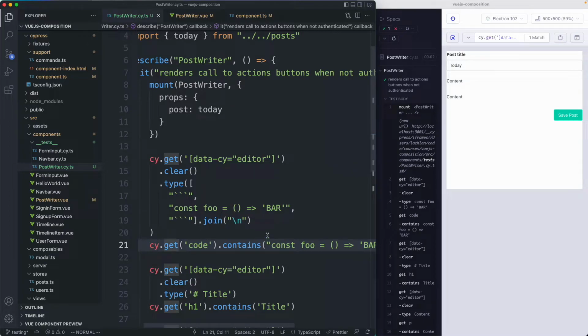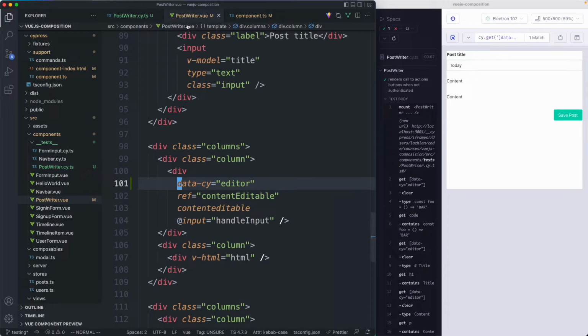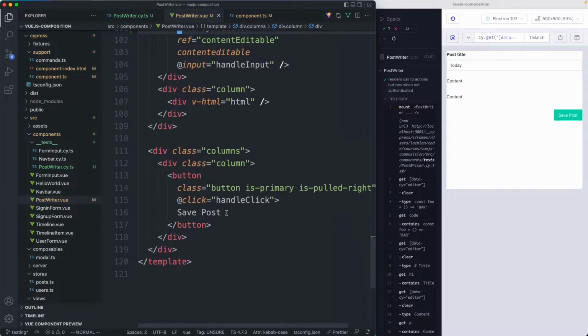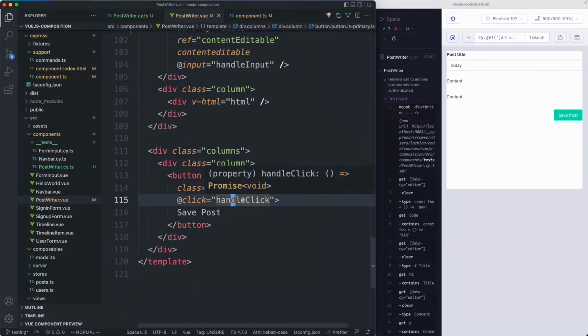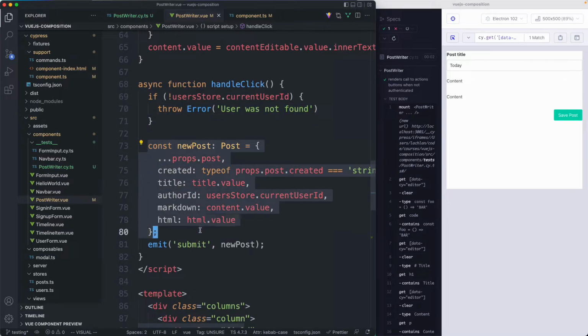Now the final thing I'd like to test is what happens when we click on Save Post. Let's go ahead and take a look at the component and see what happens. We head over here and find the submit button. It's going to be this handle click function. And if we head over to the handle click function, what it's going to do is check if there's a user. If there's not, we're going to get an error. Otherwise, we're going to construct a new post, which has all of the new data, the new content and HTML. And then we're going to emit an event. So we're going to assert that the correct event is emitted with the correct payload.